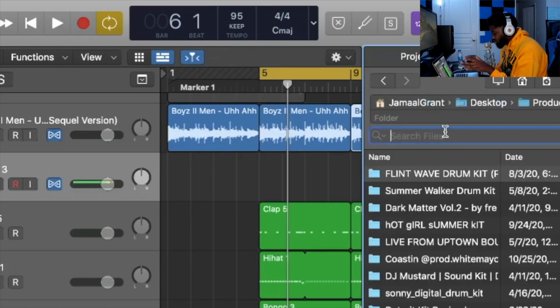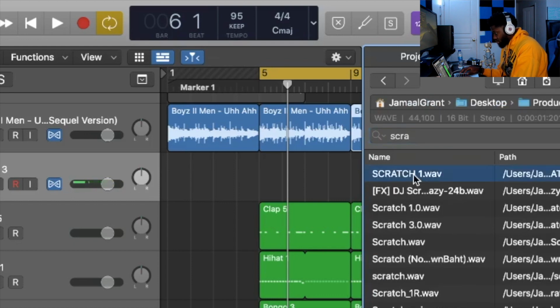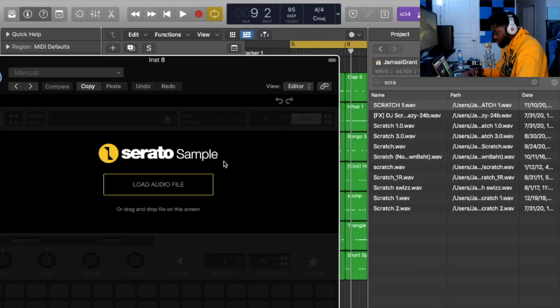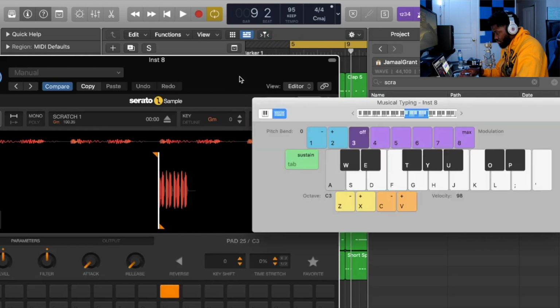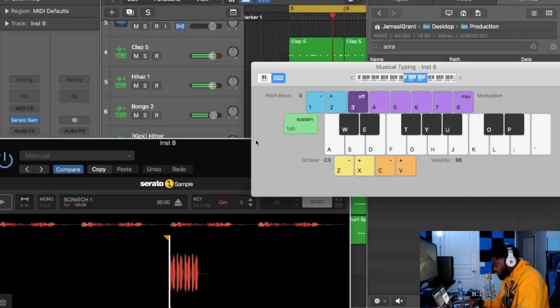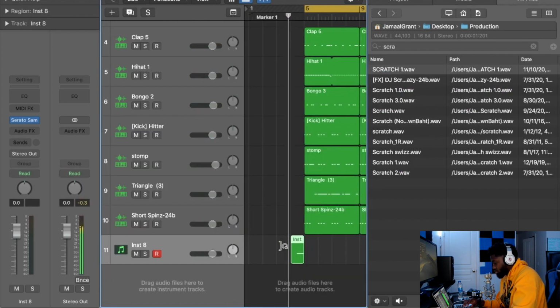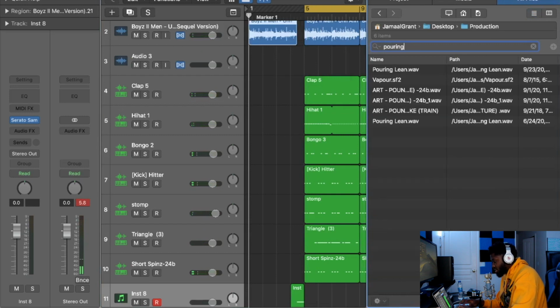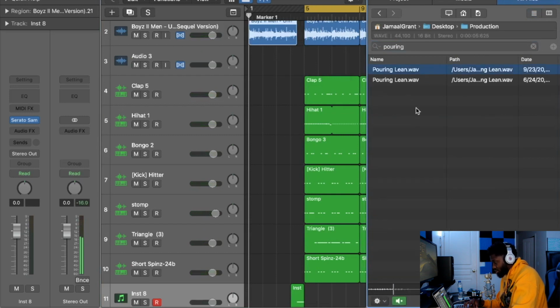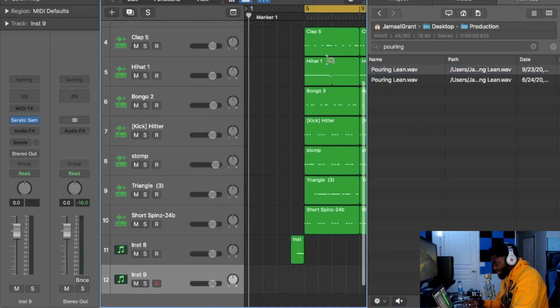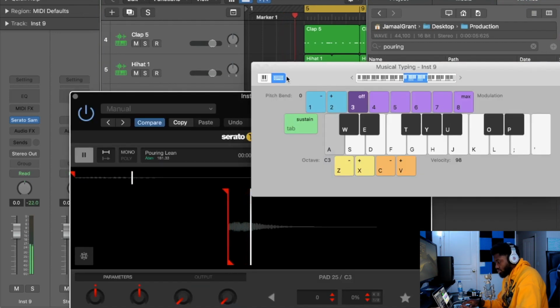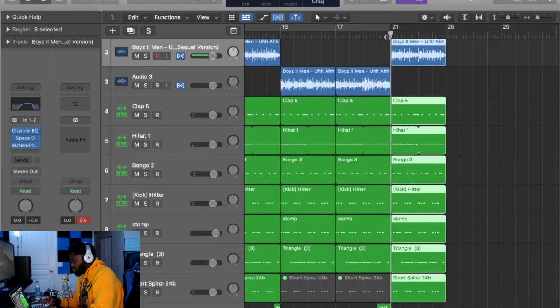So I'm gonna put a little scratch. That's the one. Yeah, there you go, right there. It's a sound that's in a lot of drum kits called pouring lean. That's a classic. Boom, boom, boom. That classic stutter.